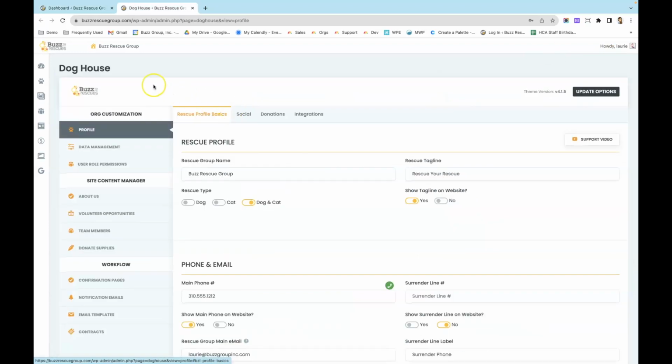The next tab that's going to open is your actual doghouse. You're going to see that we're under the org customization, the profile, and then the first tab, which is rescue profile basics. Another thing I want you to note is that you have update options up here, so if we change anything, we're going to need to update it. You'll also note that the support video is here as well to help you through this.